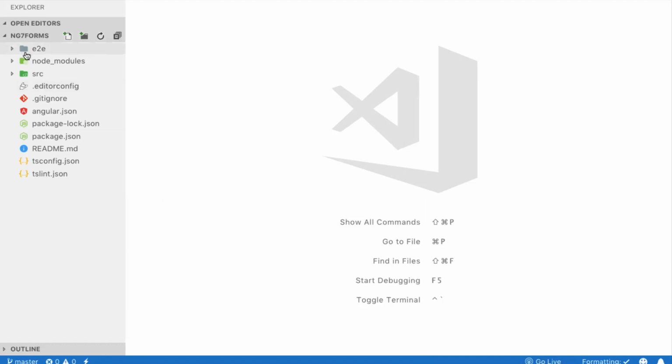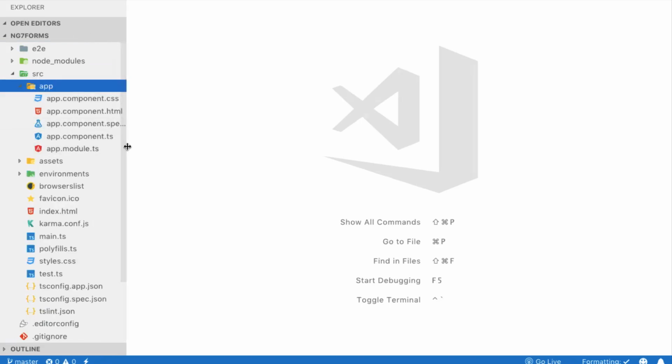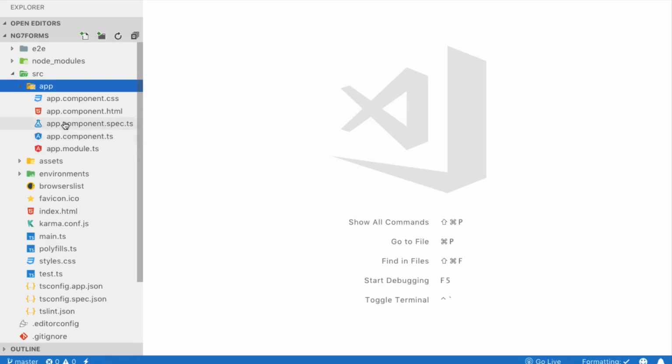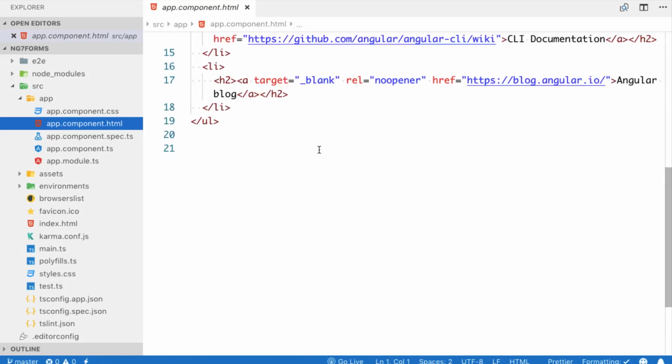So ng new ng7forms. To create template-driven forms, you can use either a component or the app.component.html file. As this is only a tutorial, I'm going to use app.component.html. Template-driven forms are basically designed as we design HTML forms, only they will have some special Angular directives, events or click handlers. So we will add them.